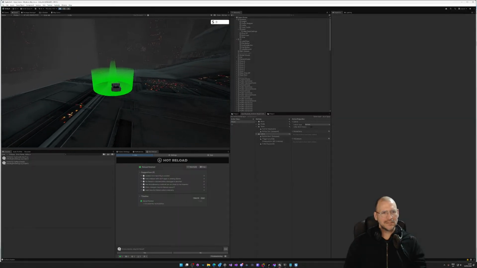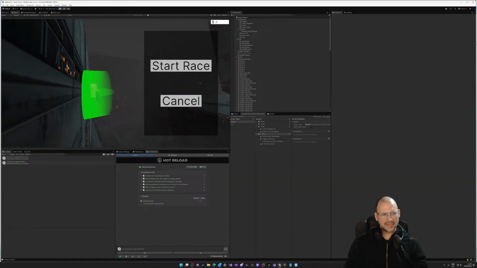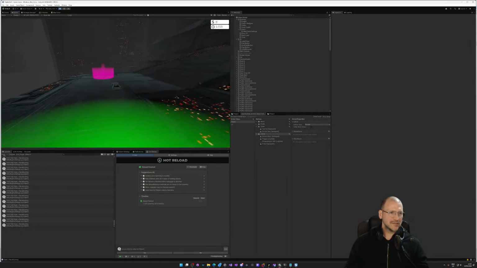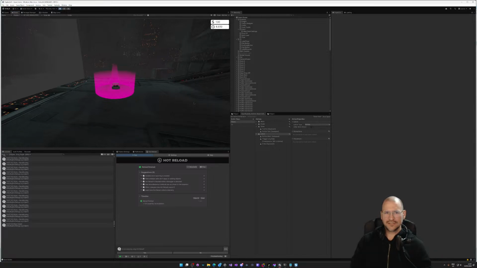Enter, nothing happens. I go to here, enter. There we go, start race. Next, enter. And now we are in the race state. So now as soon as I drive over this, race ends, time is at the end. When I click enter or Z, it should escape this.